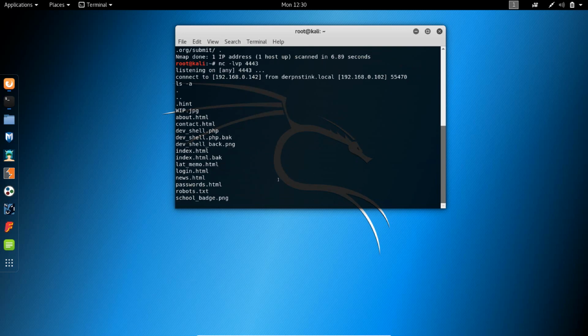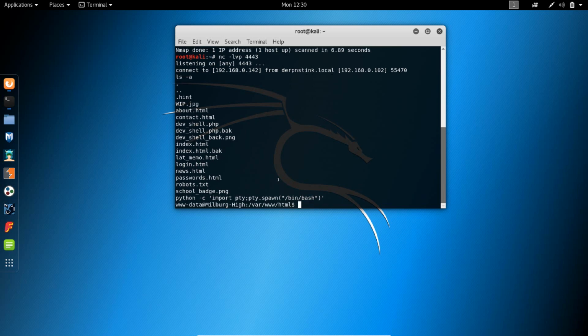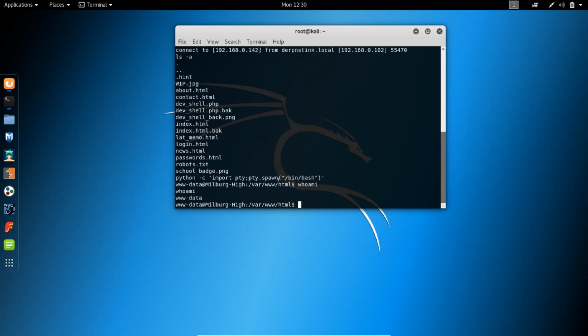So ls -a. Let's get out of it. So python -c 'import pty; pty.spawn("/bin/bash")'. We're gonna spawn a bash. Okay, so right now we are www-data. So who am I? www-data.